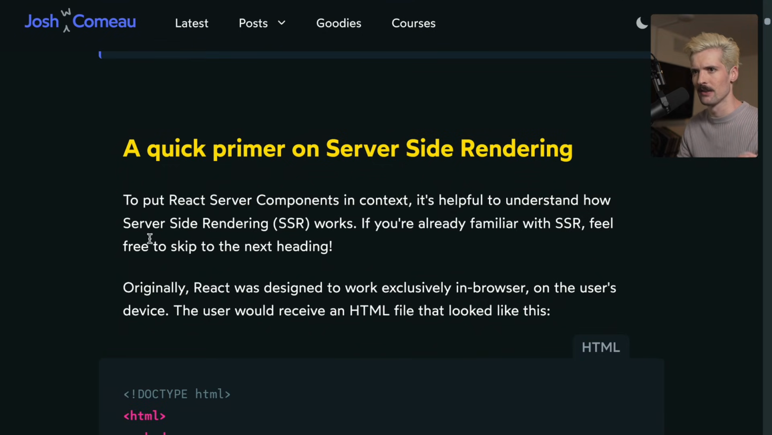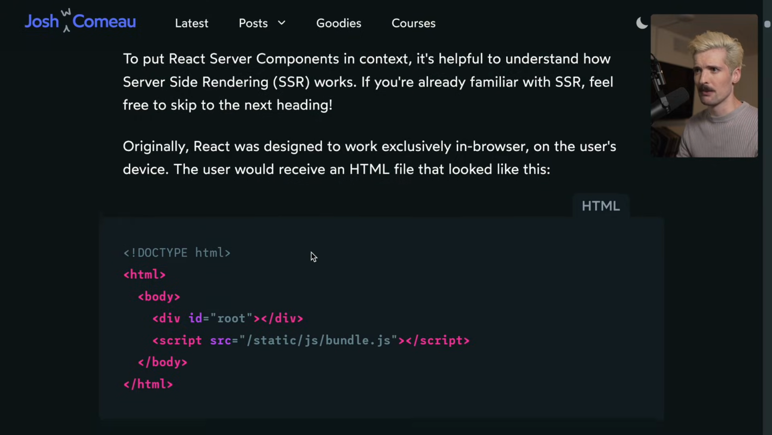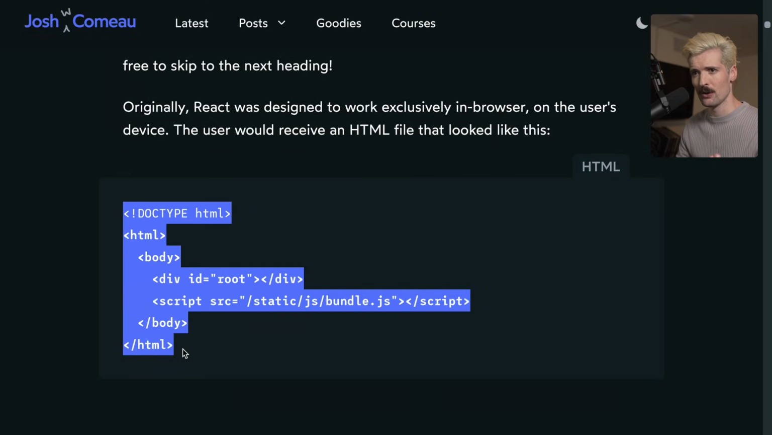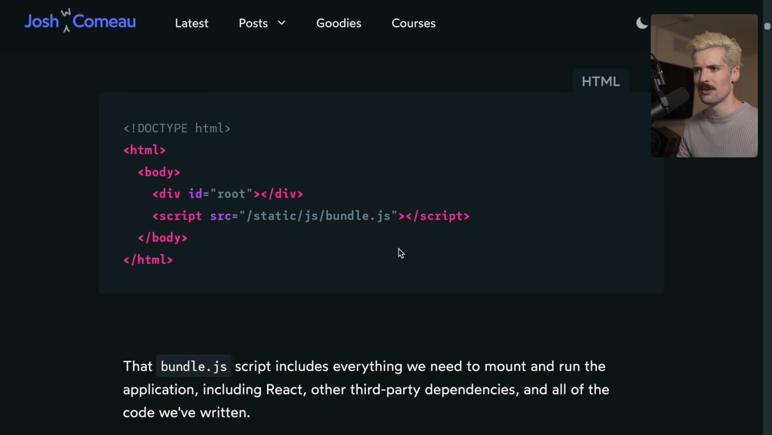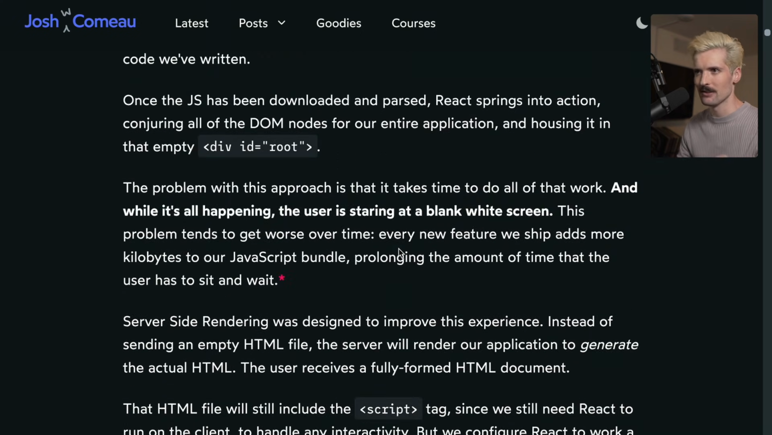If you're already familiar with SSR, feel free to skip to the next heading. This is what I described before. The user would receive the good old empty HTML file that I talk about a lot, with just the script tag. And then the script loads, runs, and then you finally get page content.